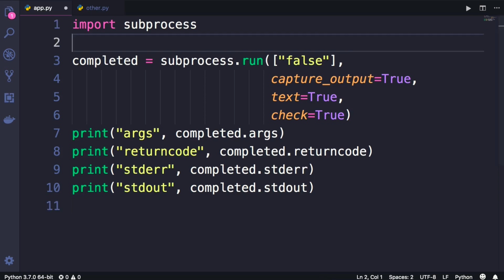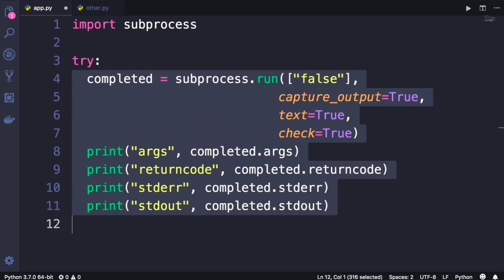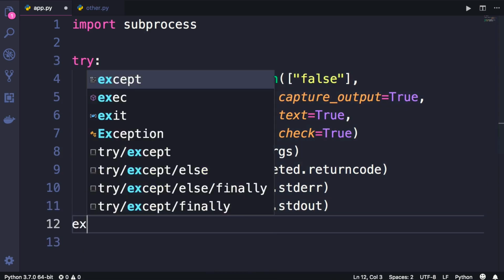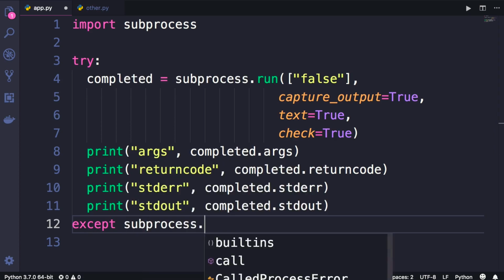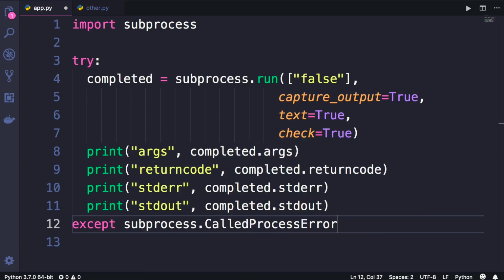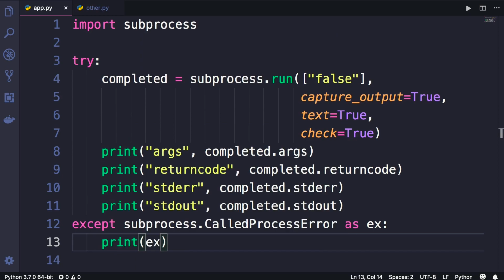So we can wrap this code in a try block and then add the except clause. The exception we want to capture is subprocess.CalledProcessError. We can get the exception in this object and then simply print it on the terminal. So this is all about running external programs in your Python scripts.